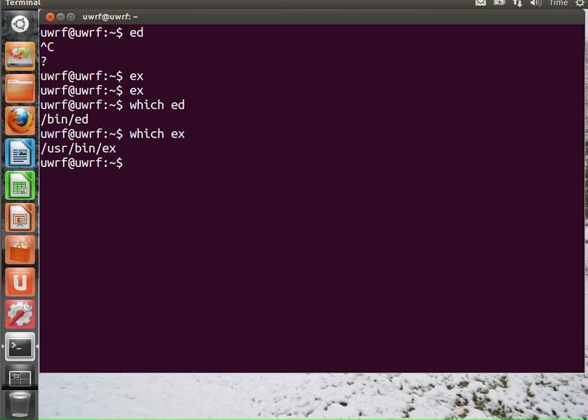Okay, so ex is in /usr/bin. So what does that mean? We'll get to that later. So these things tell me that these commands are installed. Let's just check if VI is installed. Sure enough, there it is.